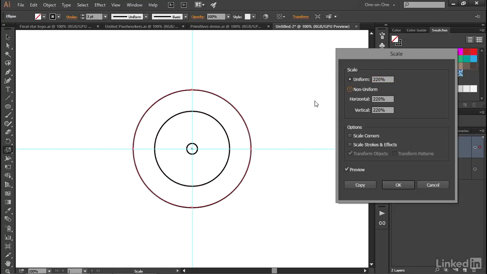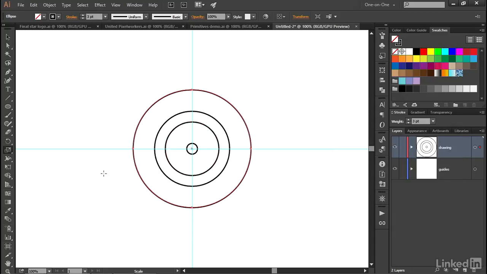And in case you're wondering where I'm getting these values, I'm just doing the math. 220% times the diameter of that middle circle, which was 150 points, gets us a 330 point diameter, at which point I'll go ahead and click Copy in order to create that shape.